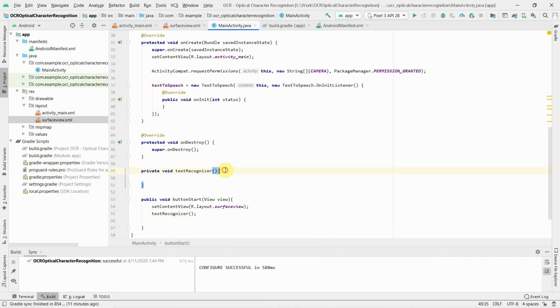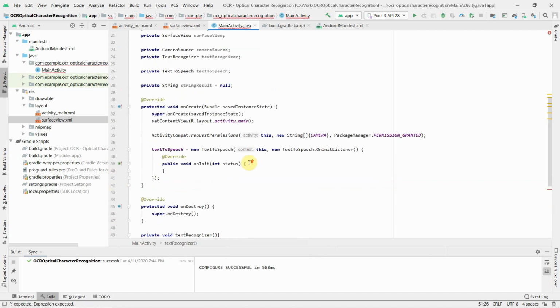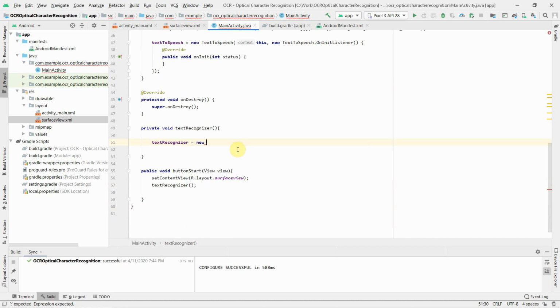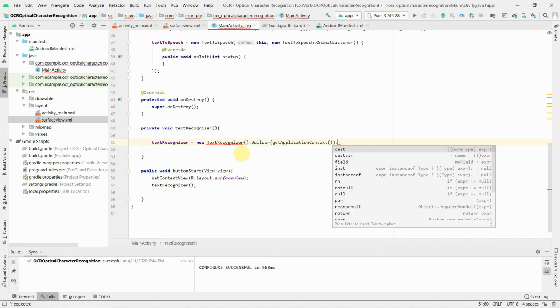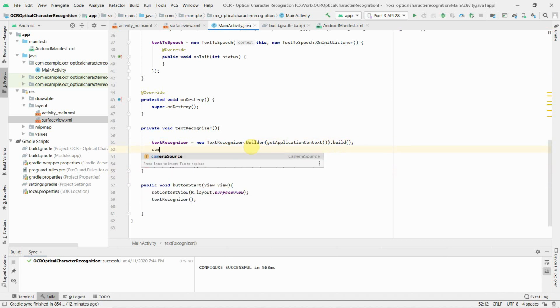So in this textRecognizer, first thing we'll do is create our text recognizer, because over here we have just declared it, but we have not defined it. So we'll just initialize it. So new TextRecognizer.Builder, and then over here getApplicationContext, dot build. So here there is some problem. I think these brackets won't be there. Yeah, perfect.